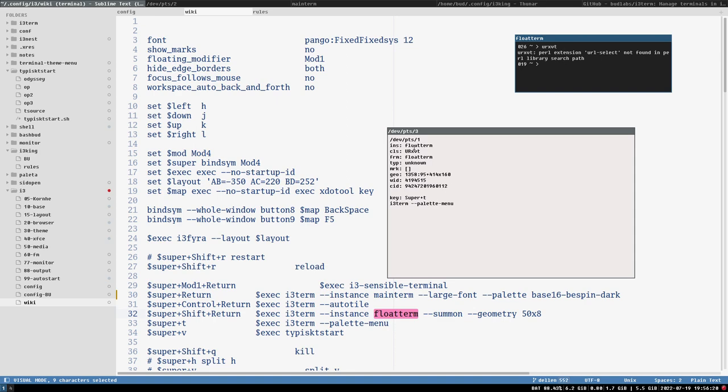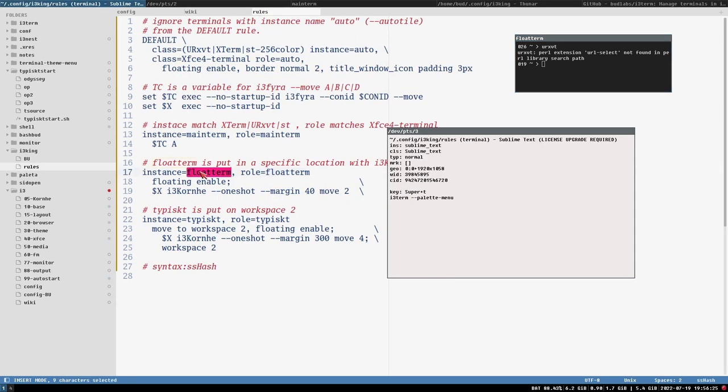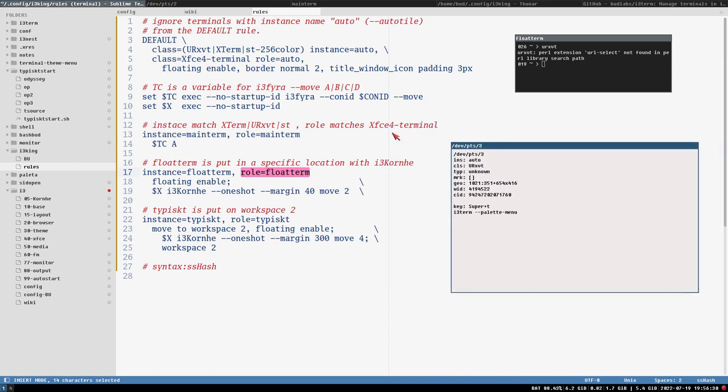But instance name float term, and that matches instance float term. The reason I also have role float term here is because with XFCE4 terminal, it works much better to set the role than setting the instance. We get back to this soon, but I think it gets too messy here if I start opening XFCE4 terminals, but I will soon do that. It matches this rule. And the command it executes is this: floating enable, then semicolon, then execute an external command, i3corn one shot margin 40 move 2.